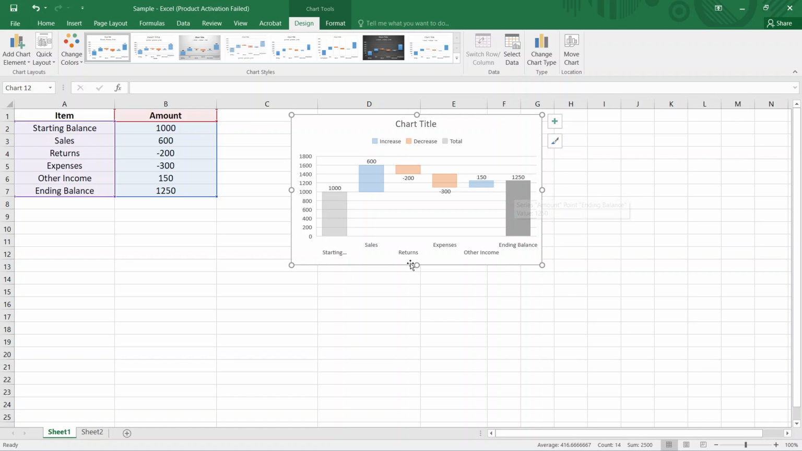You'll now have a visual that clearly shows how each positive and negative change contributes to the final result. This is useful for things like financial reporting, budget comparisons, profit analysis, or any situation where you want to show movement between a starting number and an ending number. And that's it. You've successfully created an Excel waterfall chart, also known as a bridge chart, with negative values.